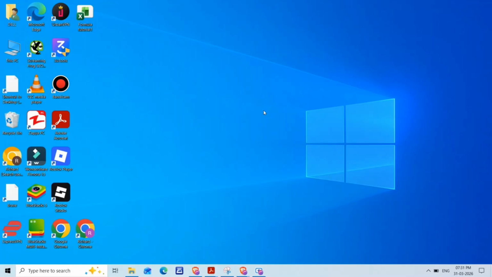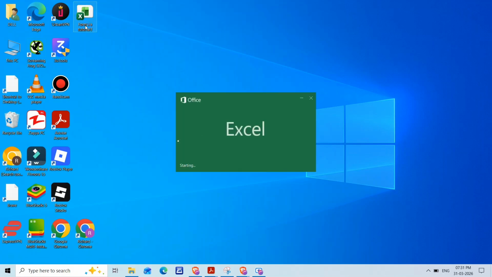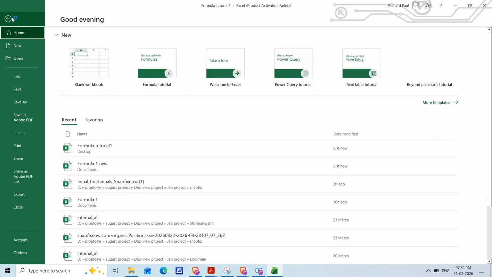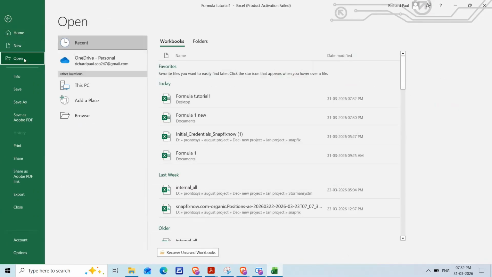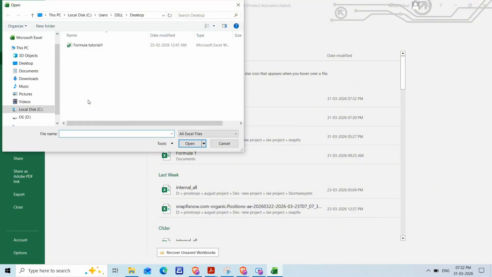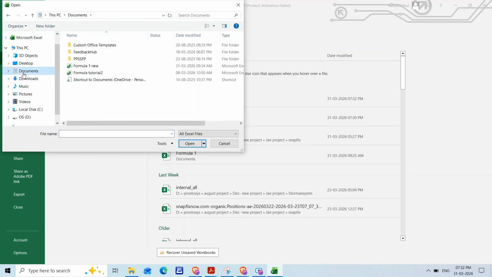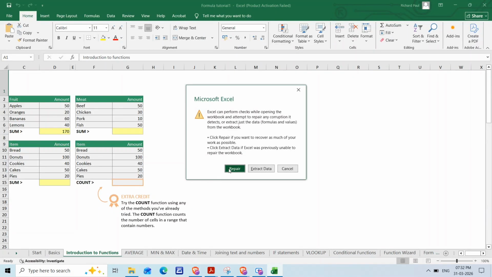Use Excel's built-in Open and Repair utility to repair the corrupted Excel file and solve the "we couldn't find your file" error. To run this tool, ensure to close all the Excel files. Open the Excel application. Go to File, Open. In the dialog box that opens, click on Browse to choose the Excel file that is showing this error. Once you have selected the file, click on the small drop-down arrow next to the Open button, click Open and Repair. Then Repair.